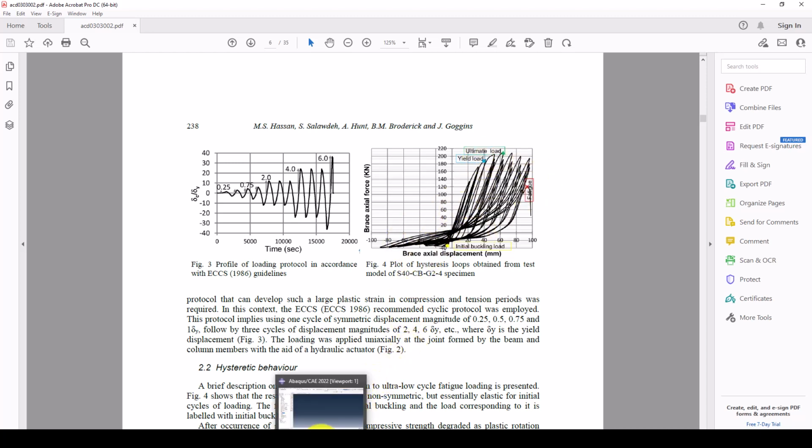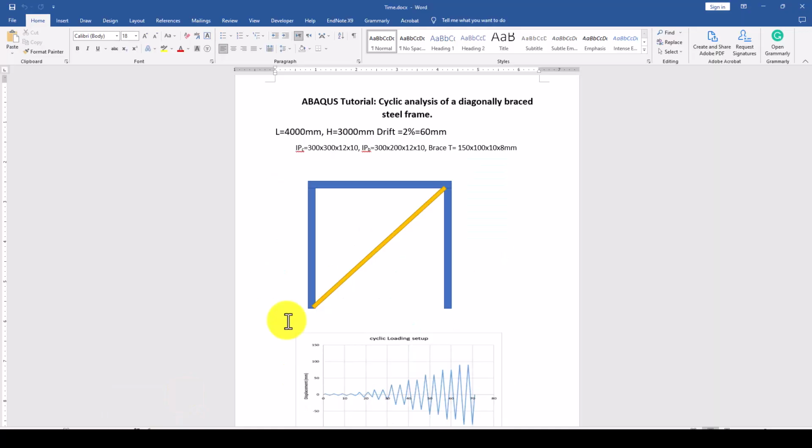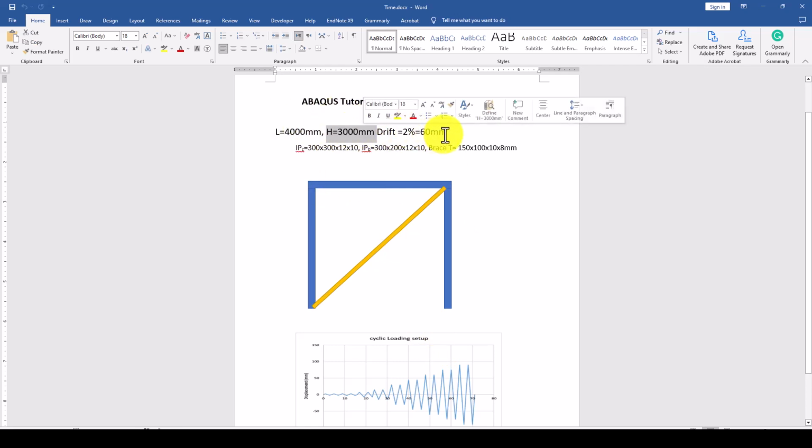So we jump to ABAQUS, but before that I'm going to show you the example that we want to simulate. It is this figure, with the beam from center to center being 4 meters and the height 3 meters, and we are considering pushing it back and forth about 2% drift. When the height is 3 meters, the 2% drift is about 60 millimeters.